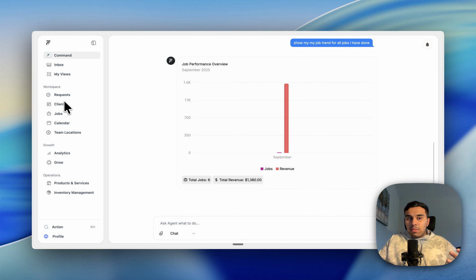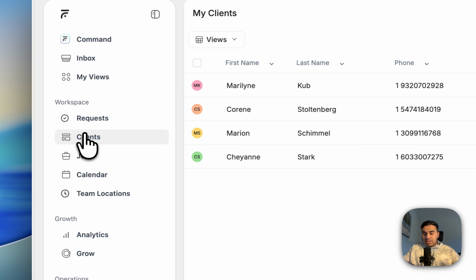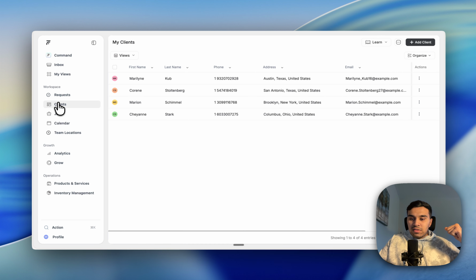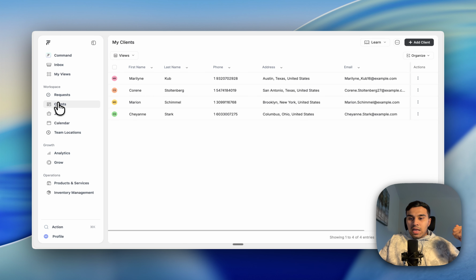Once you understand the sidebar, then the best place to get started inside FieldCamp is the clients. Now clients is where everything happens and for who everything happens. So when I say that, job scheduling, request management, invoicing, estimating, everything inside FieldCamp happens for the clients, which is like a CRM for your business.